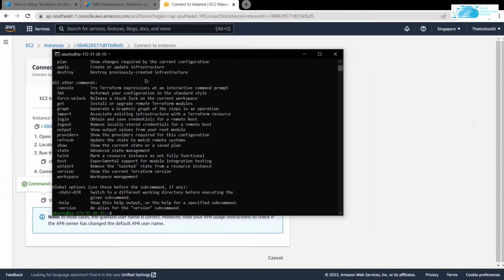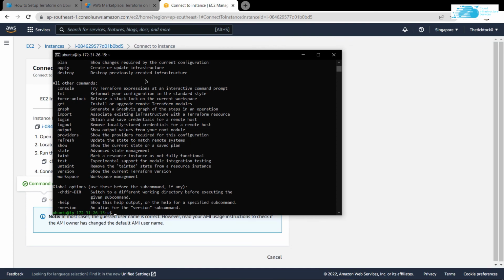Anyways, that was it on how to set up Terraform on Ubuntu hosted on Amazon Web Services.